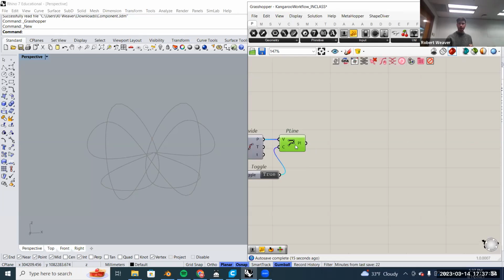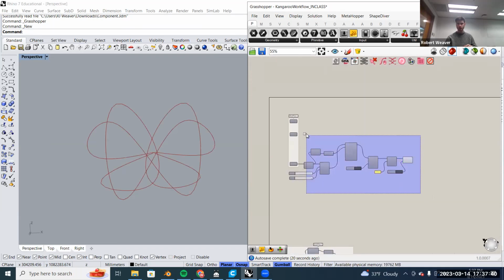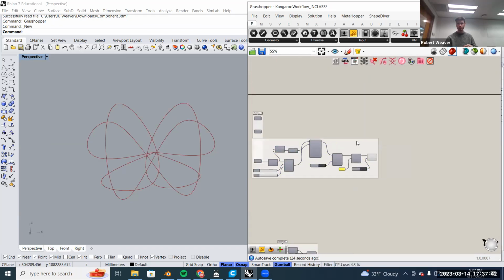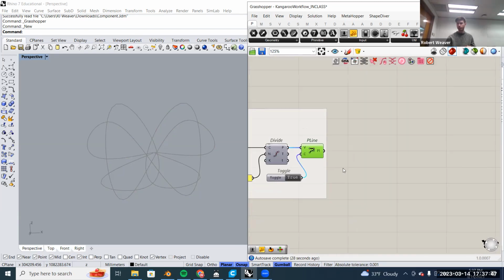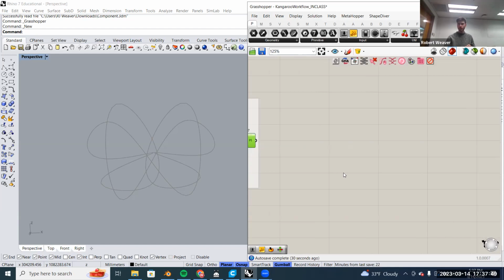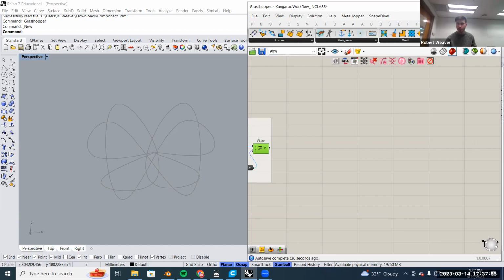Okay, so now that the curve has segments to it, we'll just extract those segments from it. So now we're going to go into the Kangaroo section. I'm just going to group this part off. That's the first part, just creating the actual curve input itself. So we'll build up Kangaroo now. I'm going to pull up the Kangaroo tab.